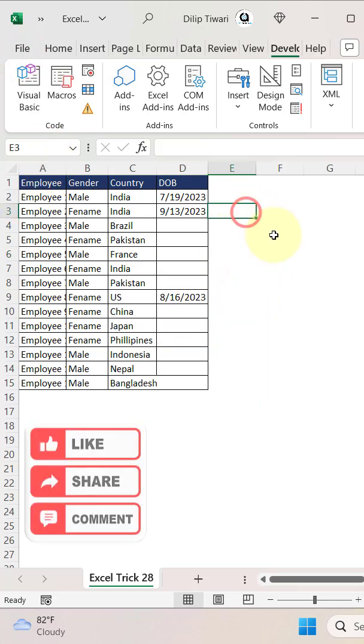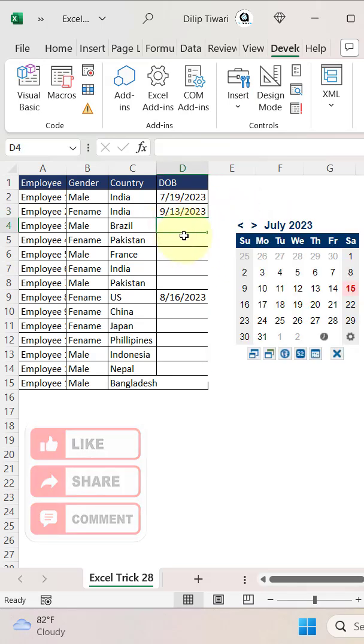Let's select outside this date range. You can see that it has hidden. Once you select this range, it is showing.